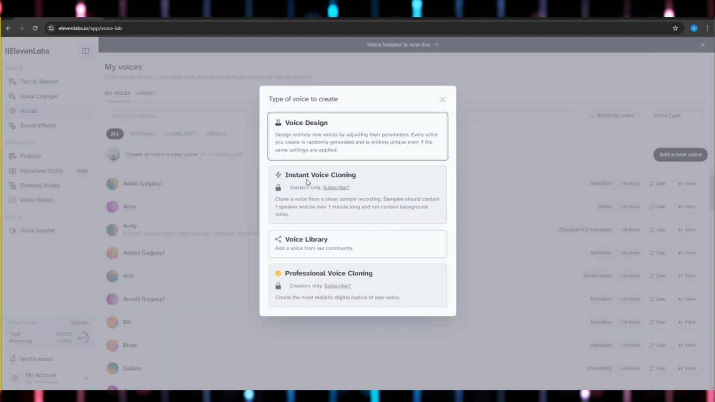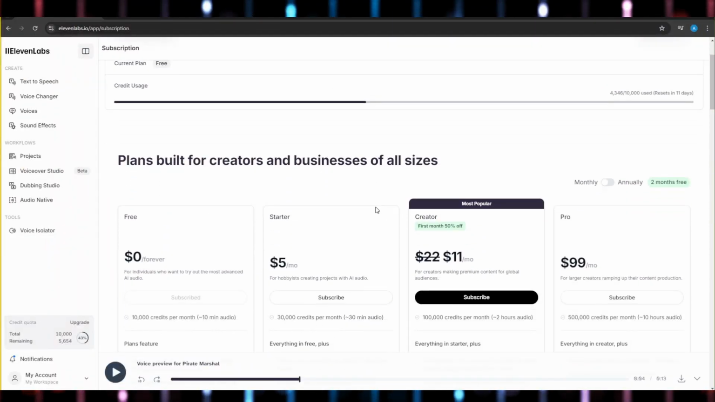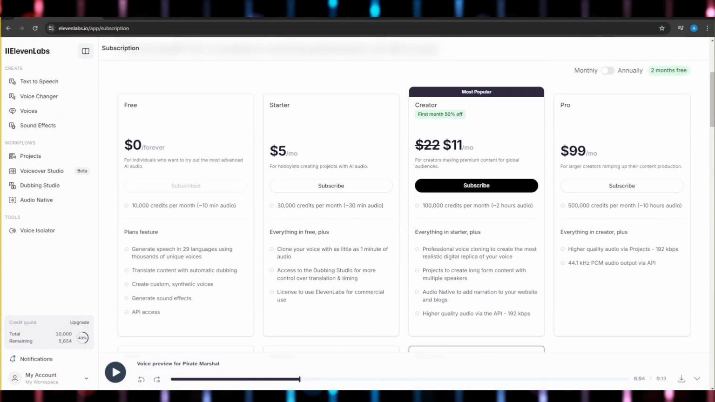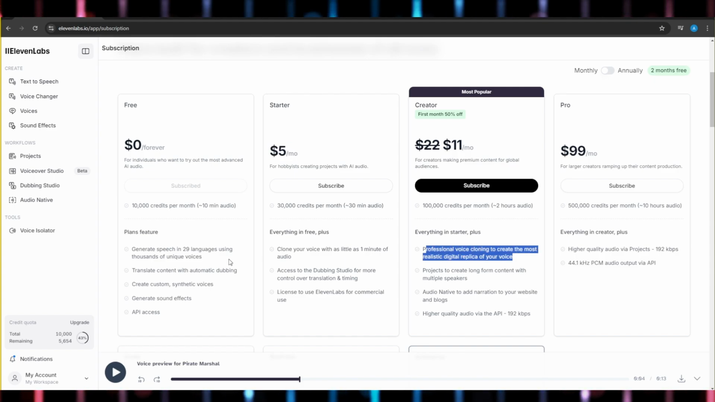Now to instantly clone your voice, you need to have their instant voice cloning feature. They offer it in the Starter plus subscription only. Let me show you guys here. They offer four kinds of subscription. Of course, the first one is free, but it does not allow cloning your own voice. You need to have their $5 per month subscription plan, which offers these following things. And if you want to create a professional kind of voice cloning, you can go for this one as well.